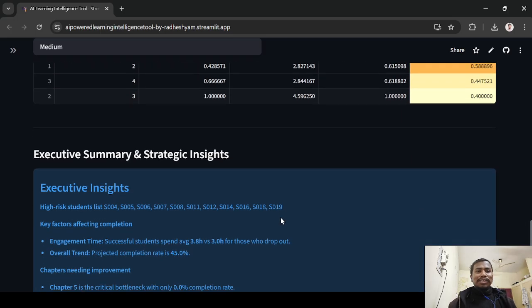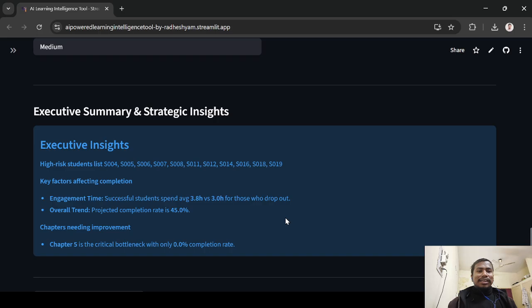And there is a short and quick summary of the dataset created by the AI tool, where the students who are at high risk level are listed. Also the engagement time, meaning how much average time the students who successfully completed their course spent studying, and how much average time the students who dropped out spent studying. The overall trend shows the project completion rate is 45%, meaning 55% of students are at risk level or not studying well.